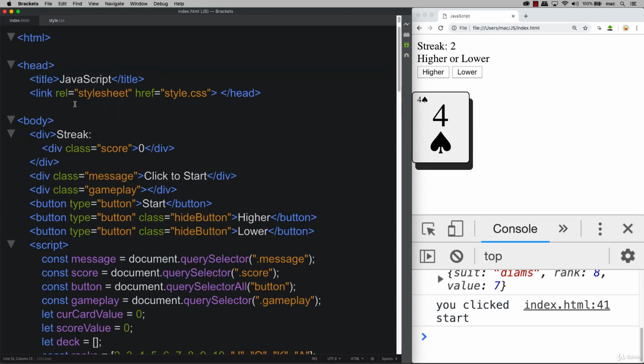So going into the index page, we're linking to our style sheet. So this is just some plain HTML. We've got a spot for our score. And the way that the game is scored is the longer of a streak you play, the better of a score you get. Also a message area.